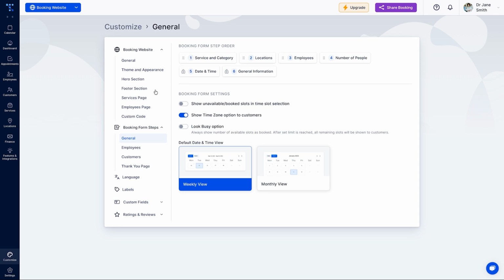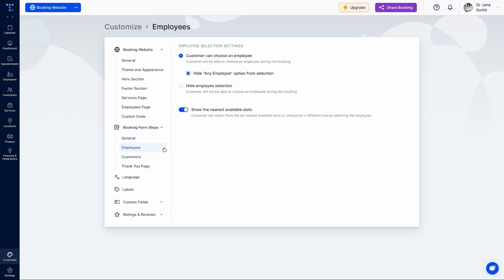Employee selection. Click on Booking Form Steps, Employees. This controls how patients select their practitioner. We want patients to choose their doctor, so we'll keep Customer can choose an employee selected. I recommend checking Hide Any Employee option from selection. In a clinic, patients usually book with a specific doctor, and hiding the generic option ensures they are consciously choosing their provider.